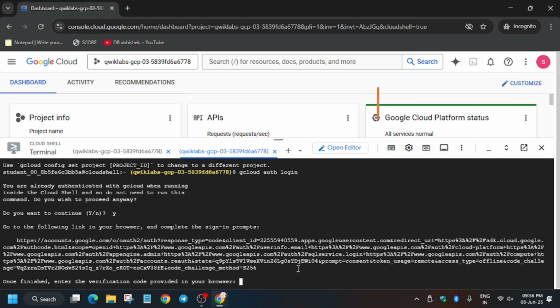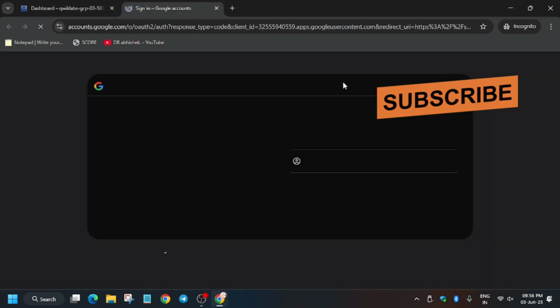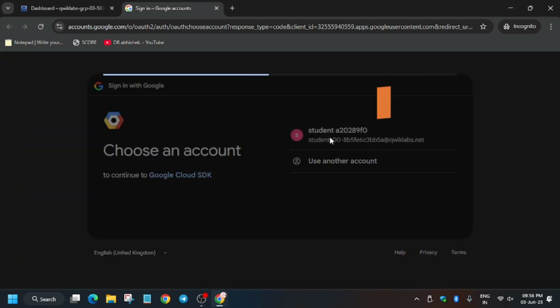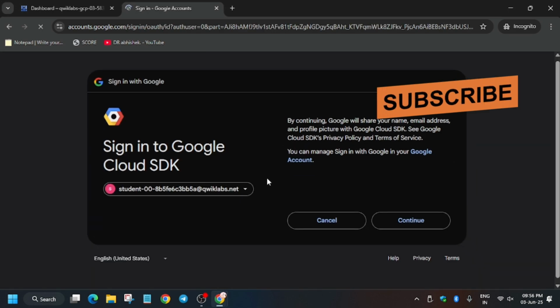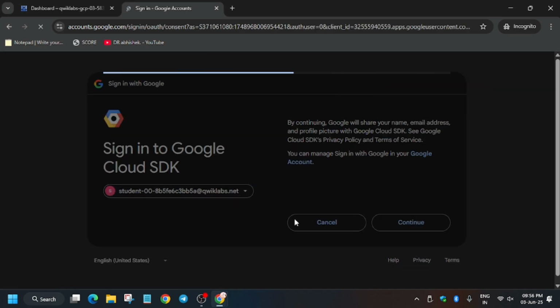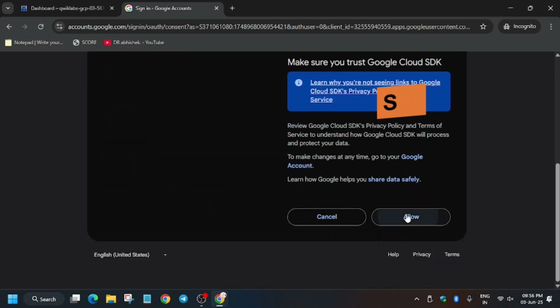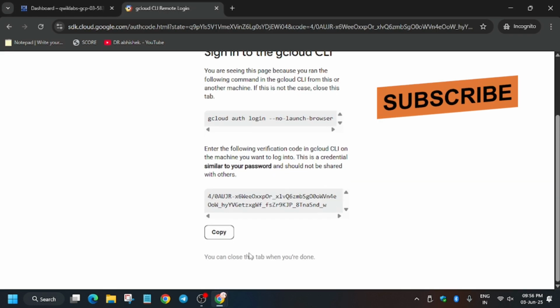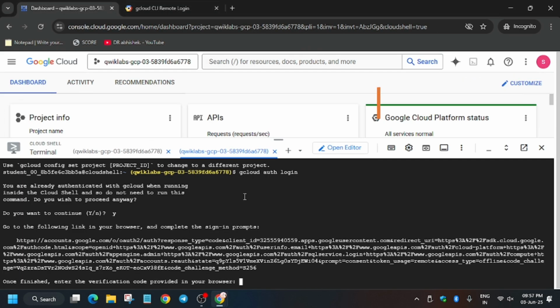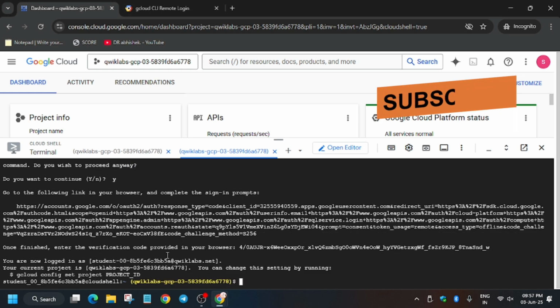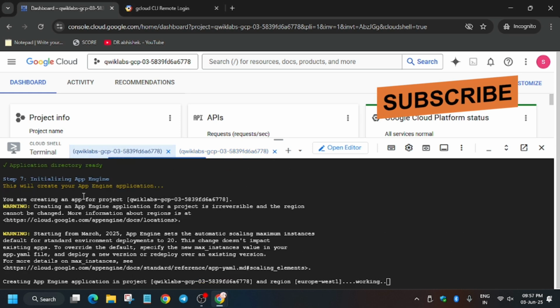Let me show you how it'll open. This is very important because a lot of you may face this error in future, so you need to remember this as a part of the lab. Now here, click on continue and just click on allow. Just copy it here and paste it over here. Now you need to just wait.